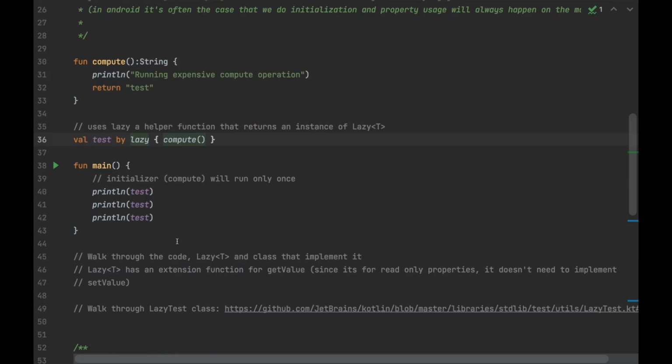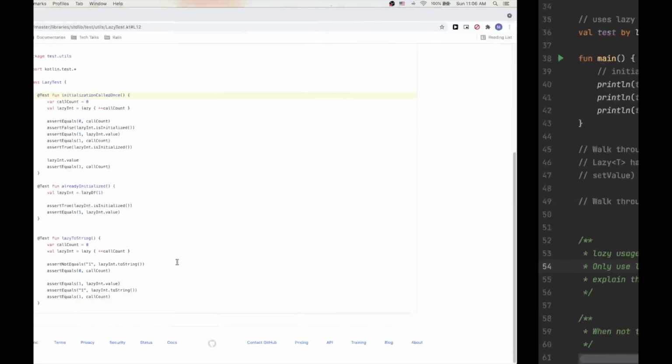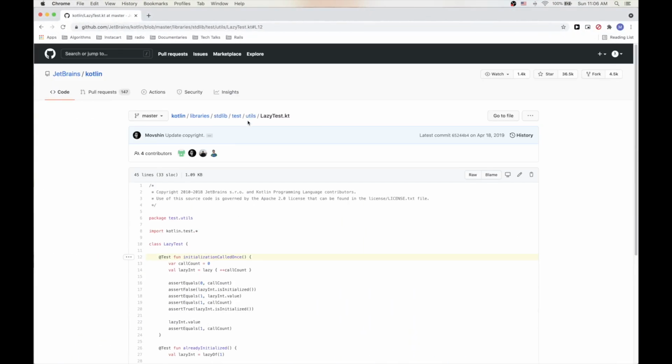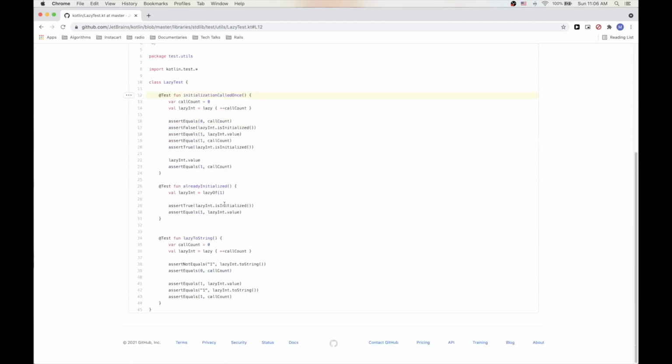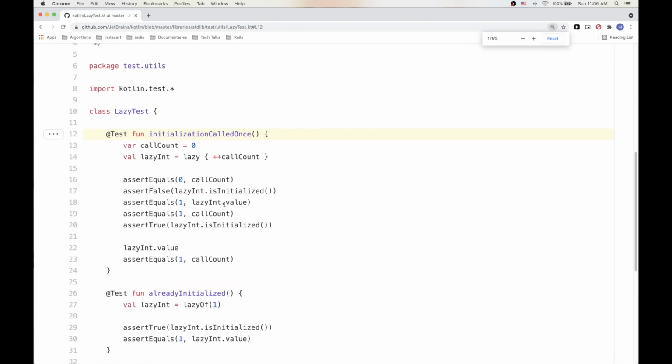let's go back to our examples here. And let's see one more thing that I want to show here, which is the lazy test, the test for the lazy delegate in the Kotlin standard library. One thing to see here that is very useful is that, to test this, this assignment here will just assign an instance of the delegate itself to this value here. And you can see this is the initializer function, it just increments another variable. And before calling this delegate, the call count is 0 because the initializer has not run yet.